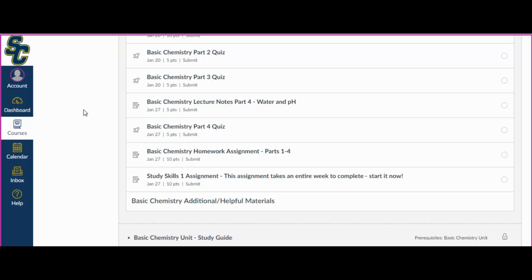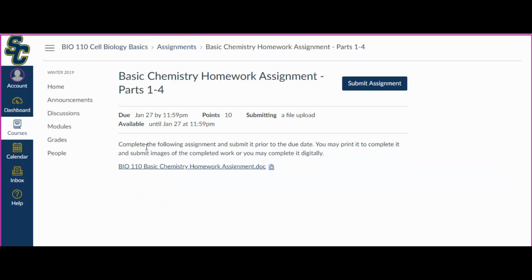And then as you have been working through the unit, we have a homework assignment. So you will complete the following assignment and submit it prior to the due date. So you may print it to complete it, and then submit images of the completed work, or you may complete it digitally. So you can print this out and you complete it handwritten, and then take photos of it with the Genius Scan app, for example, or compiling them into a Word document or PDF. And then you will submit the assignment.